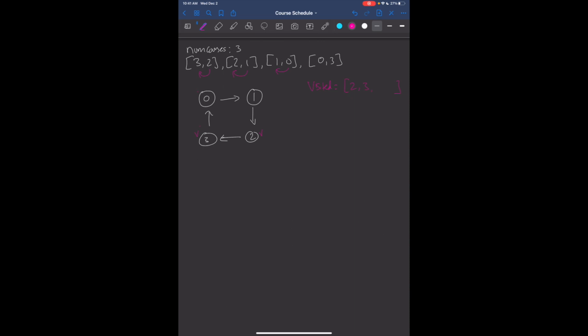Let's visit it and add 0 to our visited set. Now let's go check the neighbors of 0. We see that 1 is a neighbor of 0. Is 1 visited? Well, I don't see it in our visited set, so no, it's not visited. Let's go ahead and visit it and add it to our visited set.